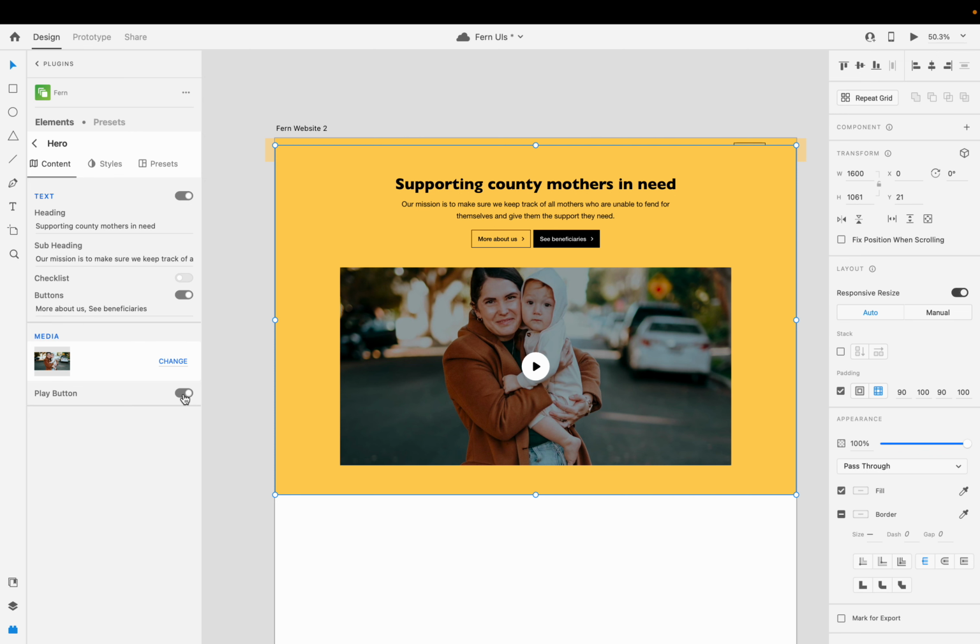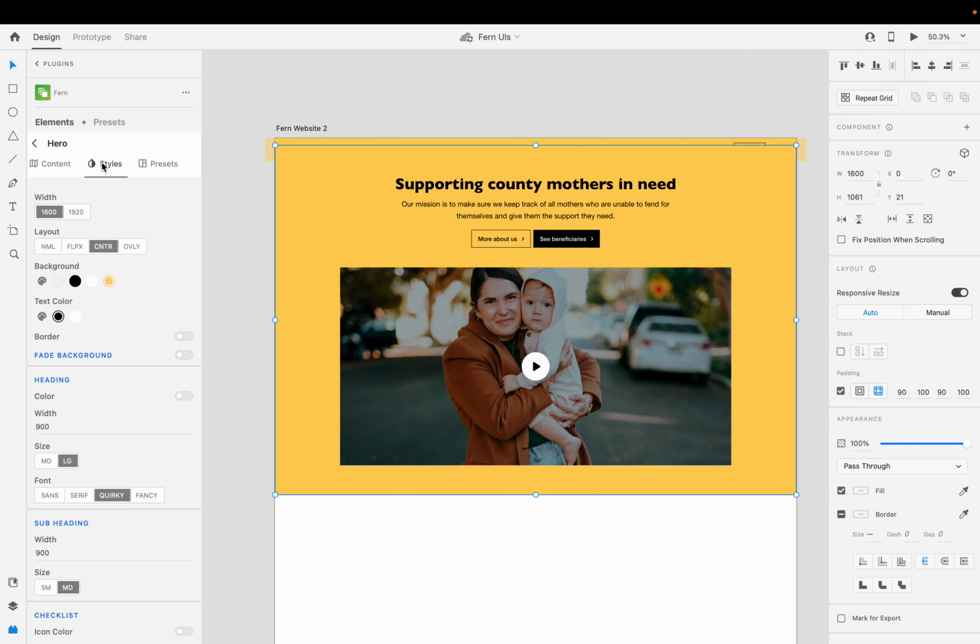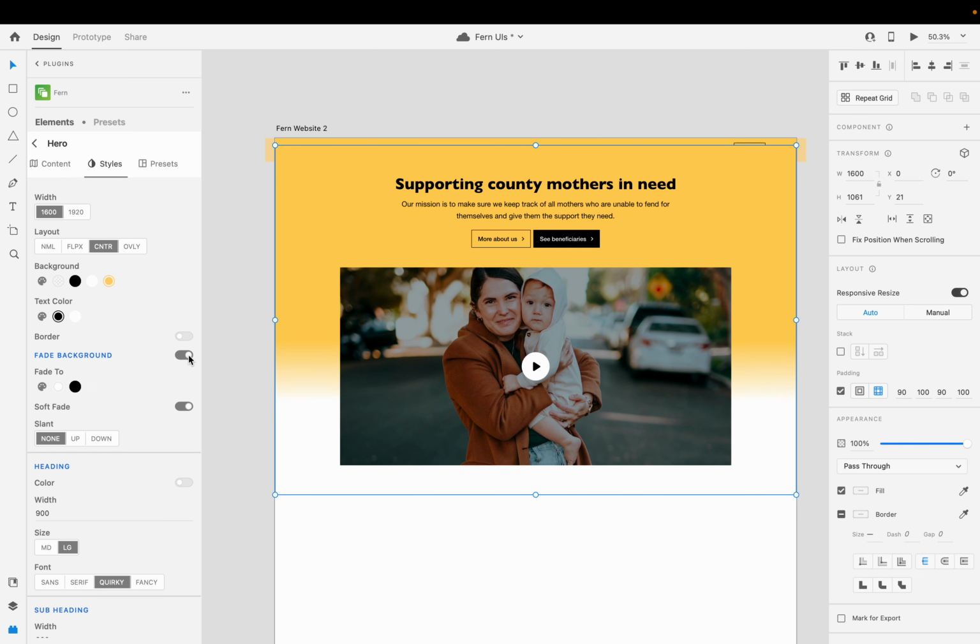And also, I want to do something interesting with this. So, instead of like this background covering all the way to the bottom here, I'm going to just have it fade from like yellow to white. And as luck would have it, we have a fade background thing here. You can just say that, and yeah, we are fading, guys. We are fading.